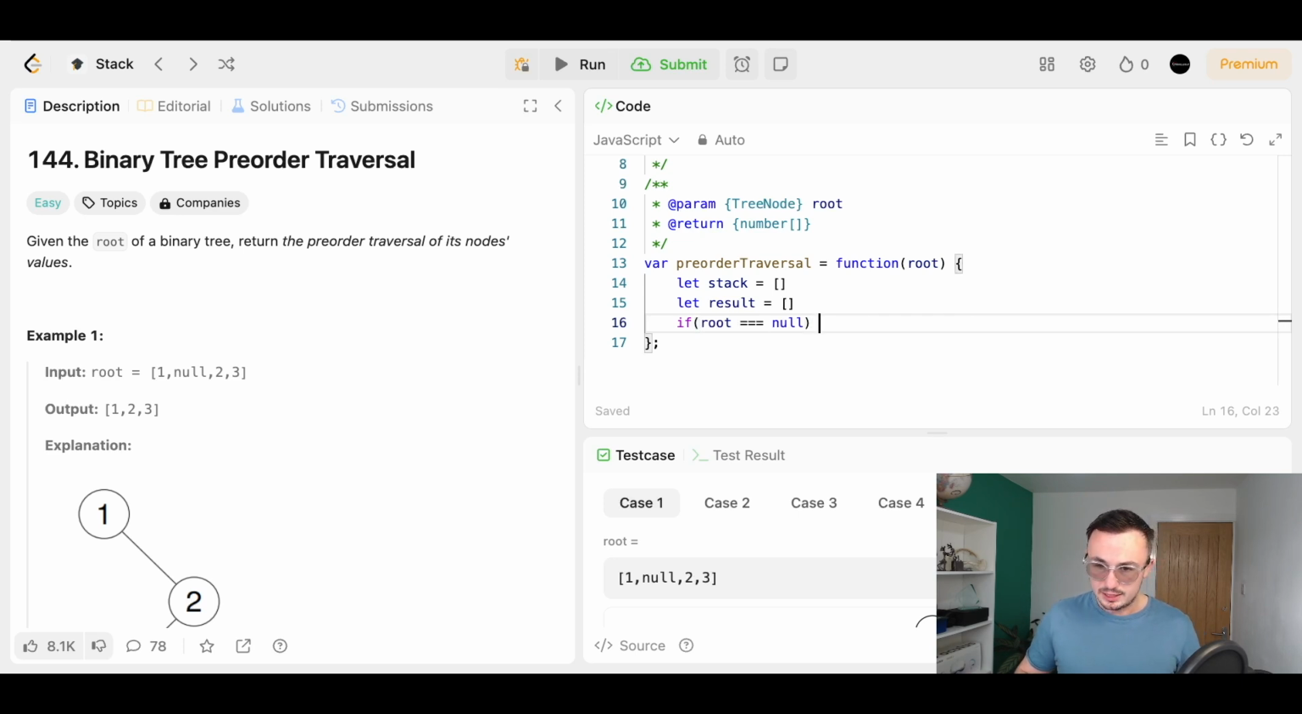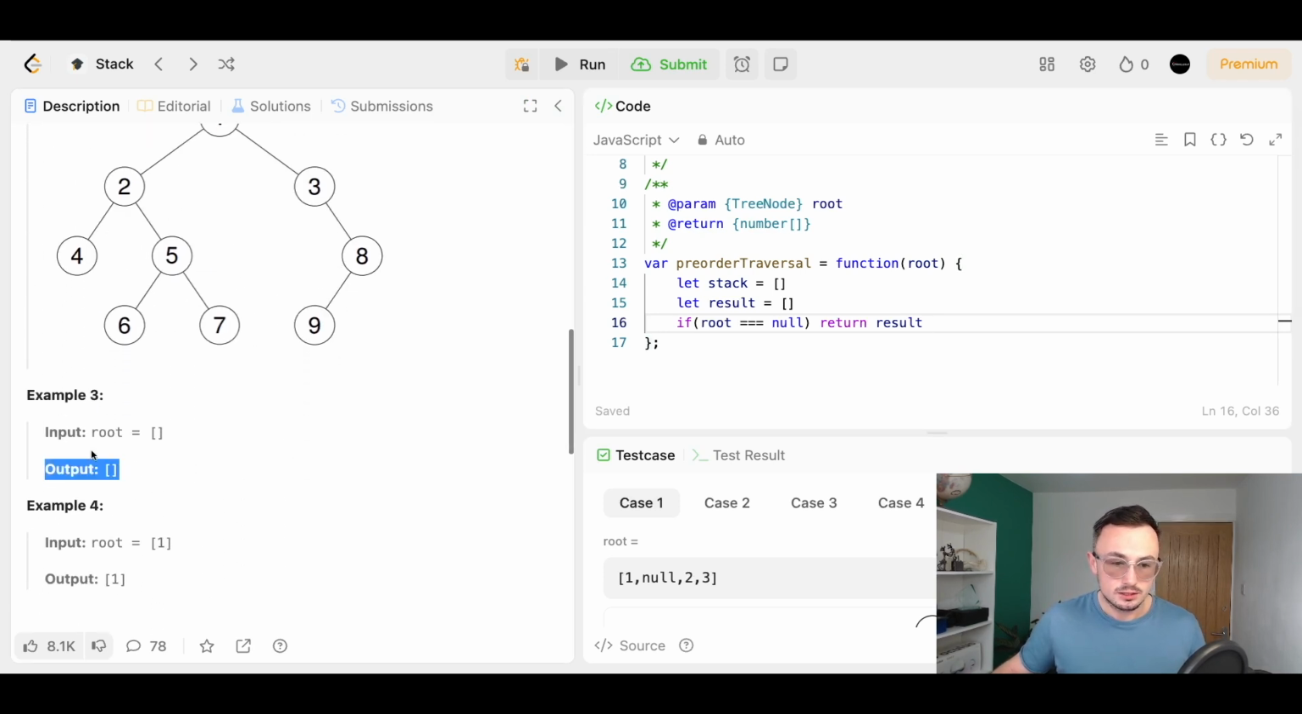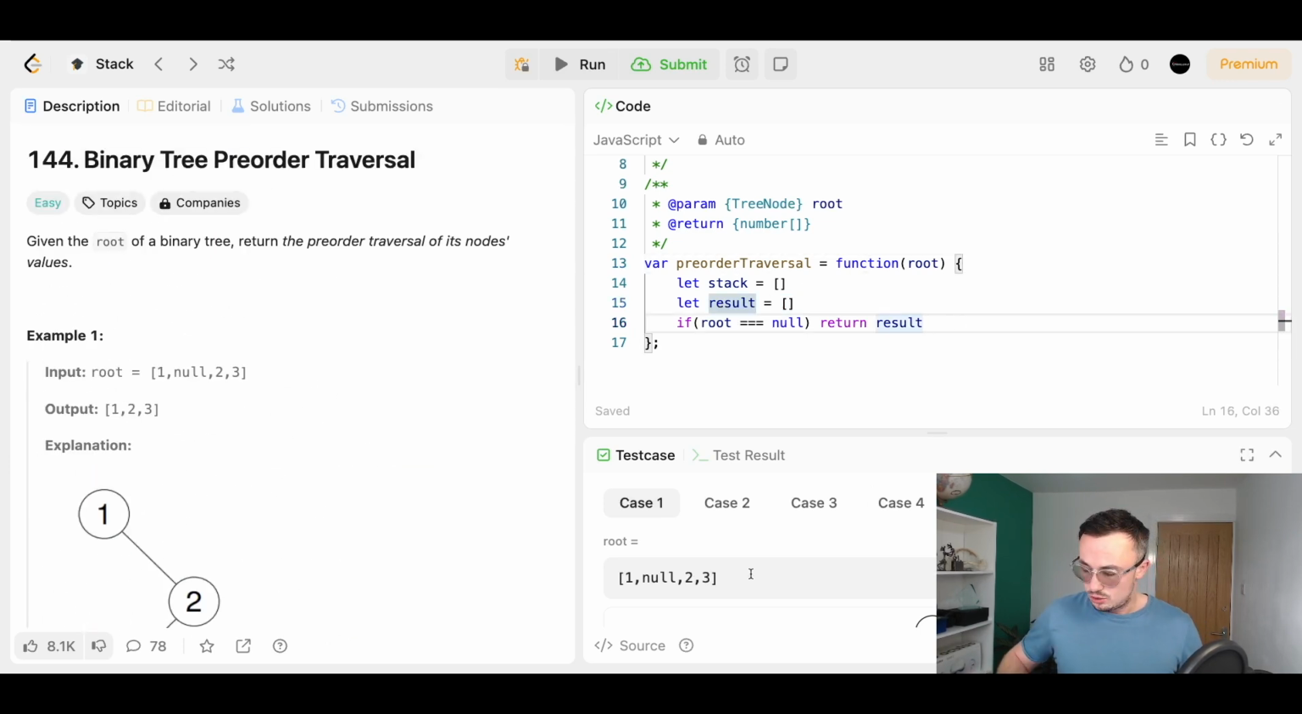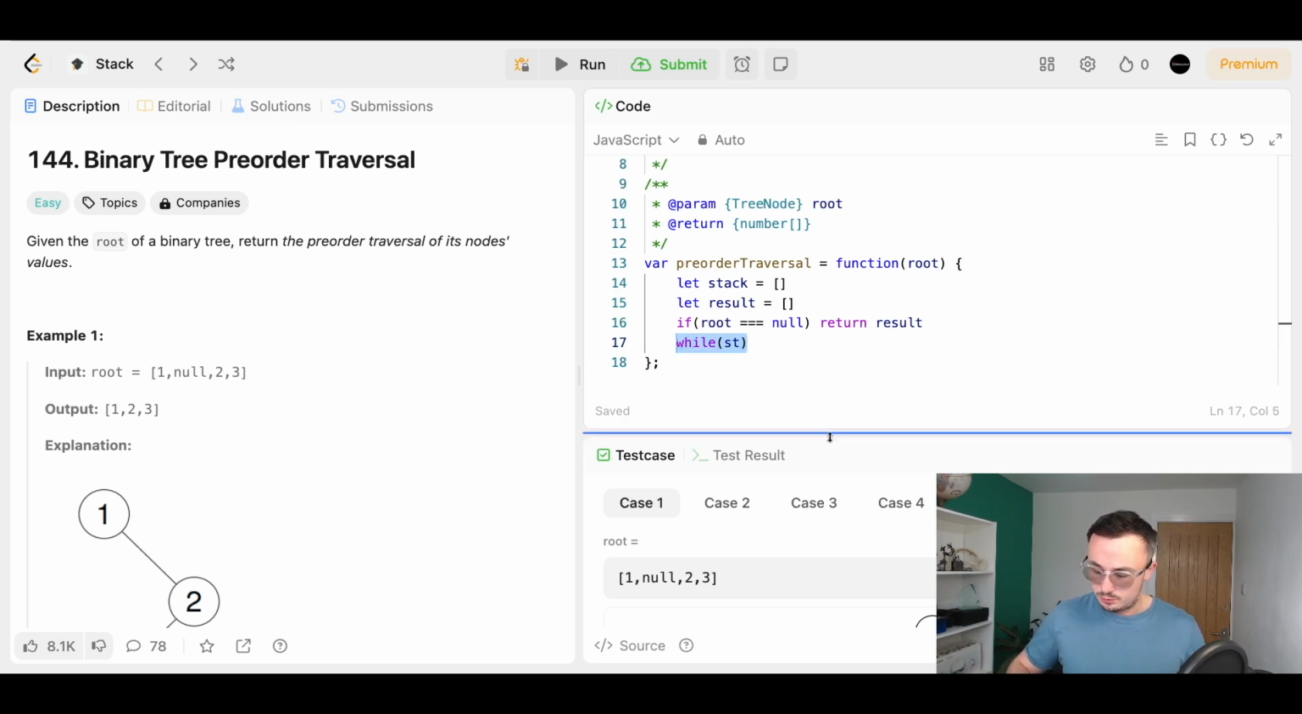Then we basically want to return result, which is going to handle this edge case. So it's going to then obviously return a result, which is an empty array, which is the output that example 3 demonstrates. Cool. And then what we want to do first is push root onto the stack. So stack.push root.